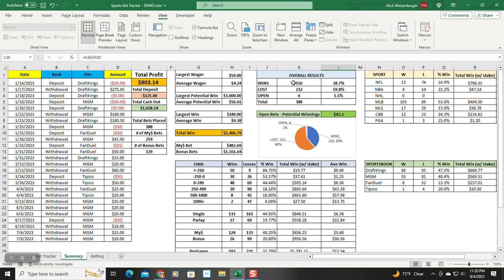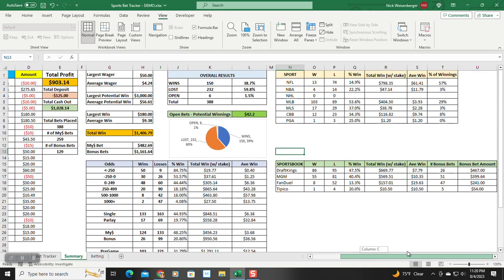So overall, I'm 150 wins, 232 losses, winning percentage of 38.7%. Got 6 bets open right now, so my potential winnings of the open bets, if I were to win all 6 of these, I would make another $42. And a little chart here showing the same thing. And then I've also got it broken down by sport as well.